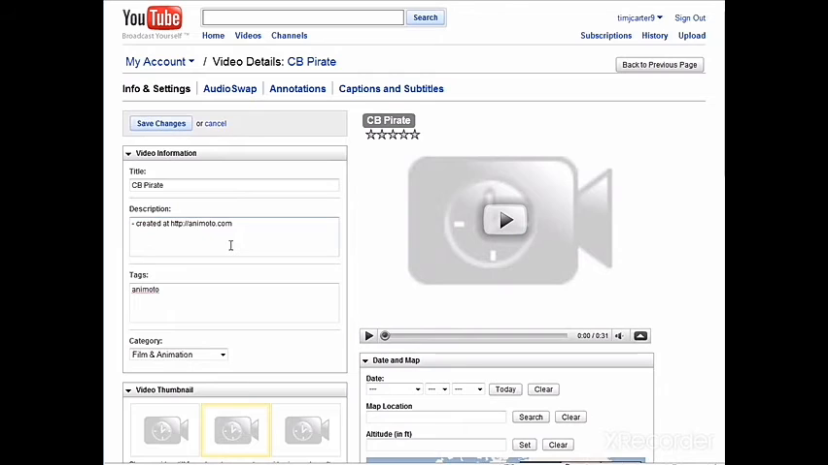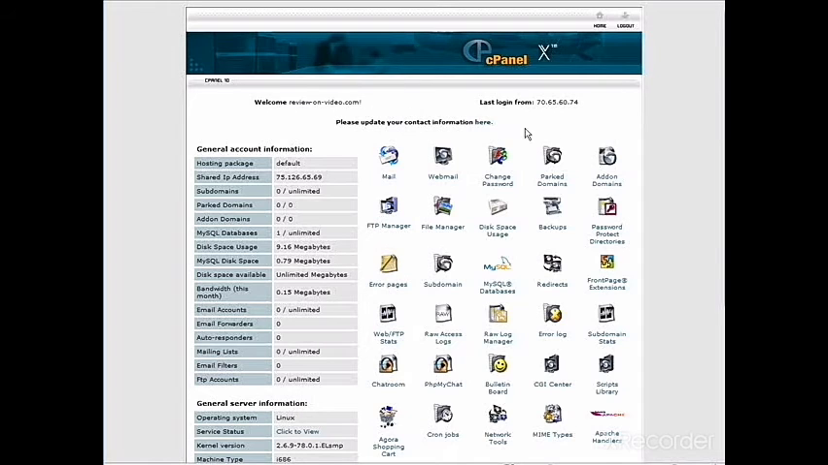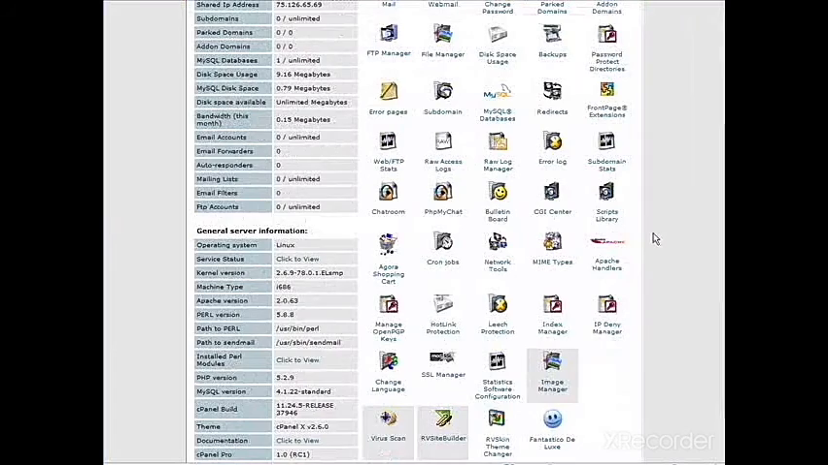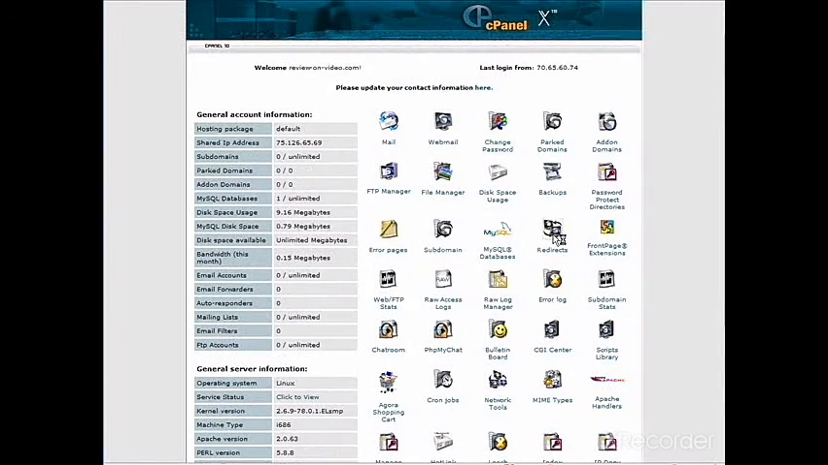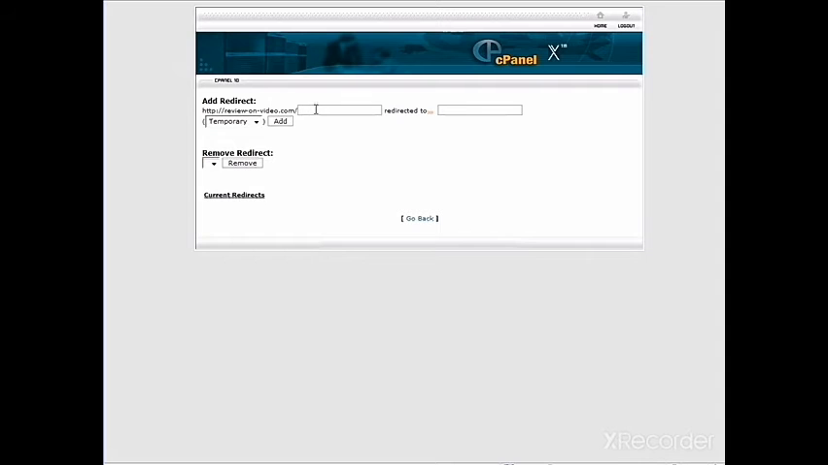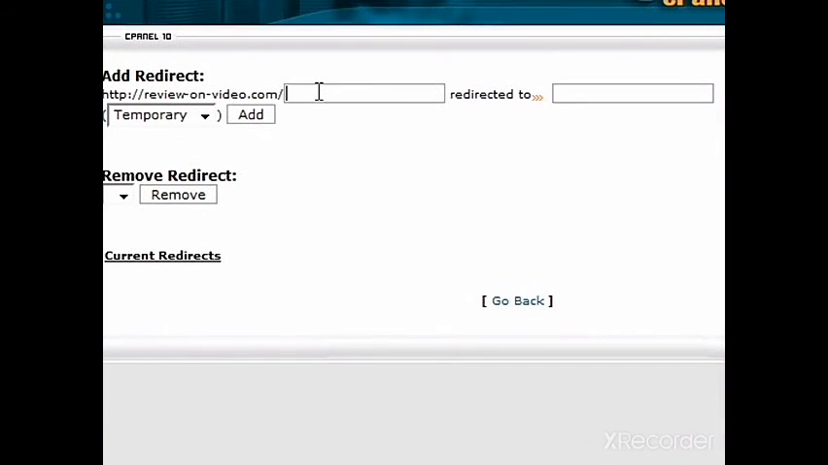Okay, so I purchased a domain name called reviewonvideo.com. So what I would do is set up a redirect in here to my ClickBank hop link. So we just find redirects. Okay, so then we just put the name of the redirect in here that we want to use. So we could say CB Pirate. And then over here we put our hop link in there. Okay, there's my ClickBank hop link. And we just click add. And our redirect is there. Okay, so you can see it down here, CB Pirate.